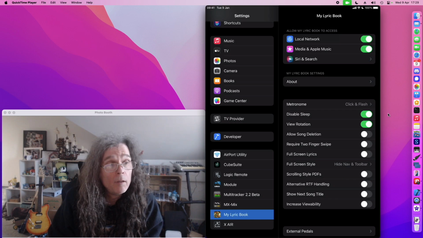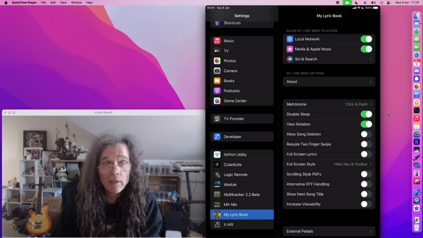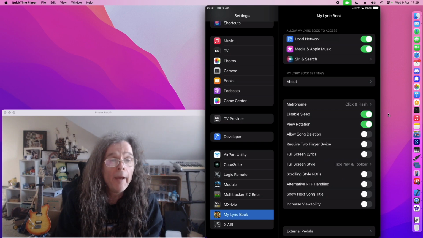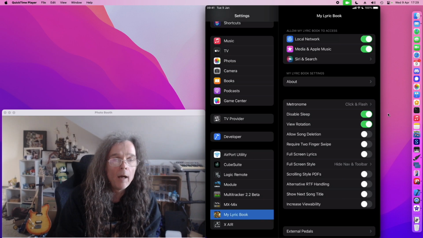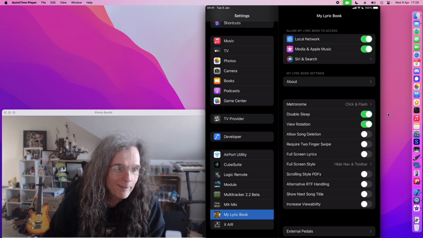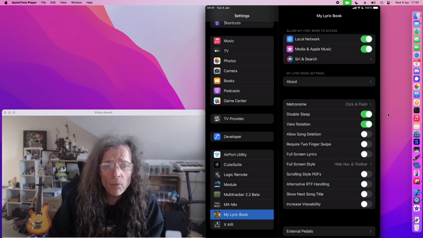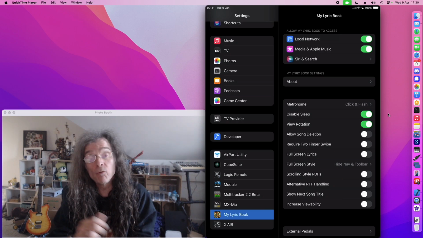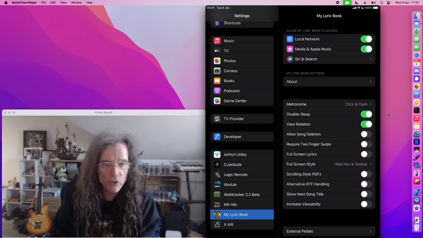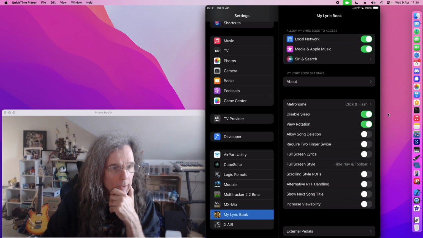So by default, when you have lyrics on the screen, it will not sleep. It will sleep when it's showing you a set list or the all songs list, because otherwise you end up flat. You're not sleeping. You should sleep. View rotation. Do you want to allow it or not? If you turn this off, it means that if you rotate the iPad, it won't change. So if you think there's any chance of your iPad rotating, you can lock that.